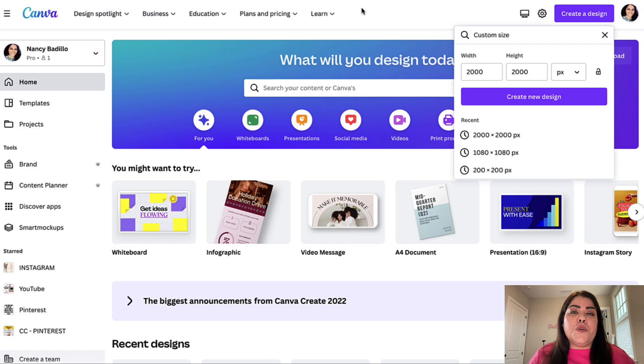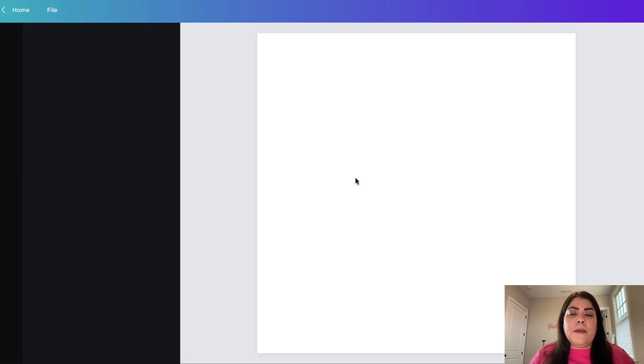So the first thing you want to do is create your listing photo that you're going to add the QR code. I'm going to do mine 2000 by 2000 because that's normally what I use for my photos. So go ahead and do the dimensions of the photo size that you currently use. Go ahead and create design. It's going to have a new Canva template right here.